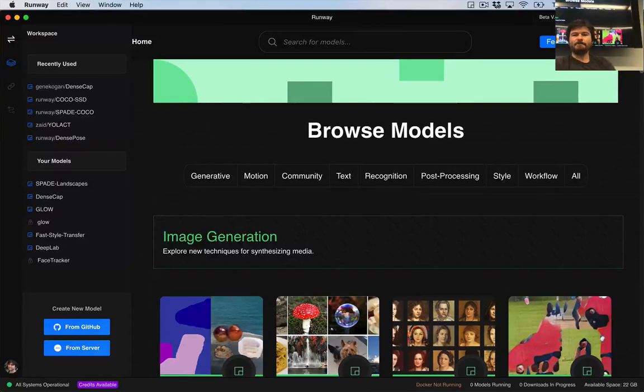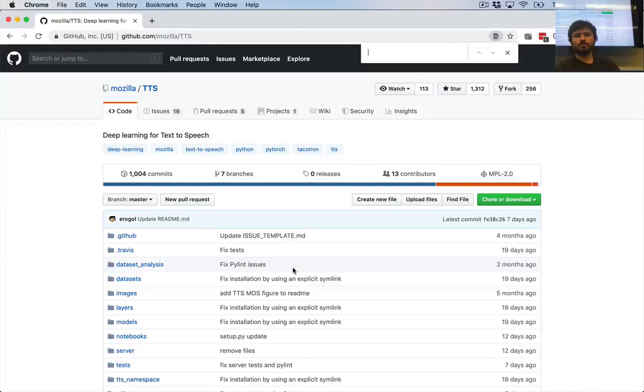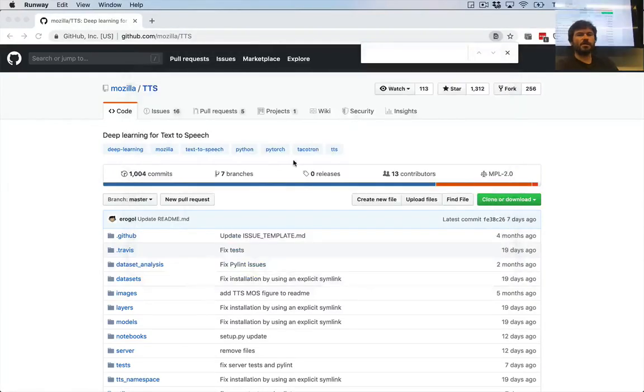And if you see update complete, you can actually go and just relaunch. So we're up to 0.9.7. I'm going to relaunch. Sometimes the updates break the old Runway versions, so you have to kind of be careful. If you see an error, just make sure you're on the latest version.